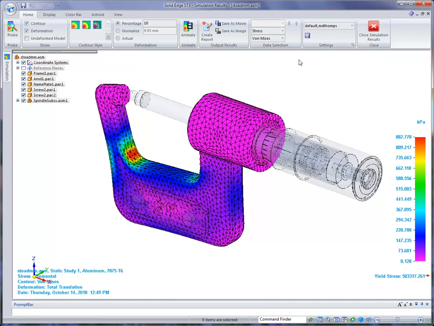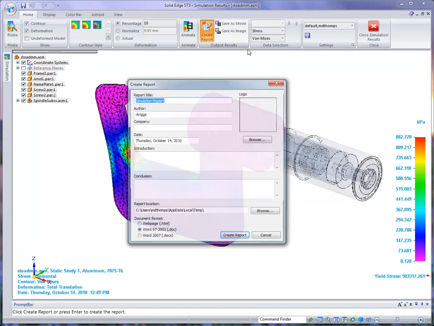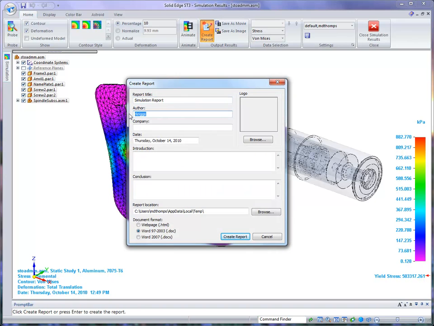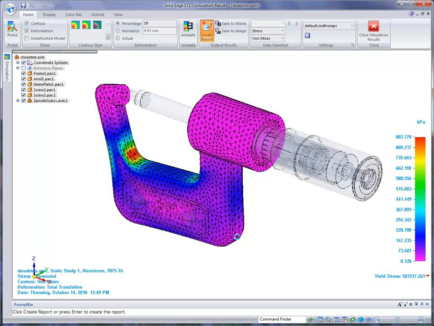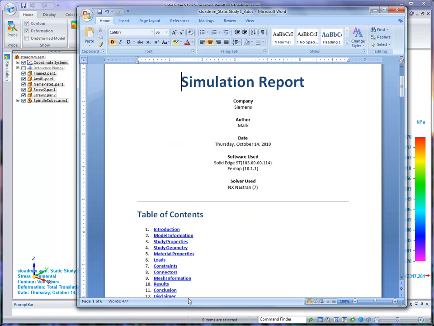And then the final thing is to create the report. We can key in our information. We'll just key in Mark. For company, I'll just key in Siemens. And we'll go ahead and create a report. And what it's going to do is it's going to create a Word document. Now you notice it's taking snapshots of each of the results. And then it will bring a Word document up. And it's going to show those results.